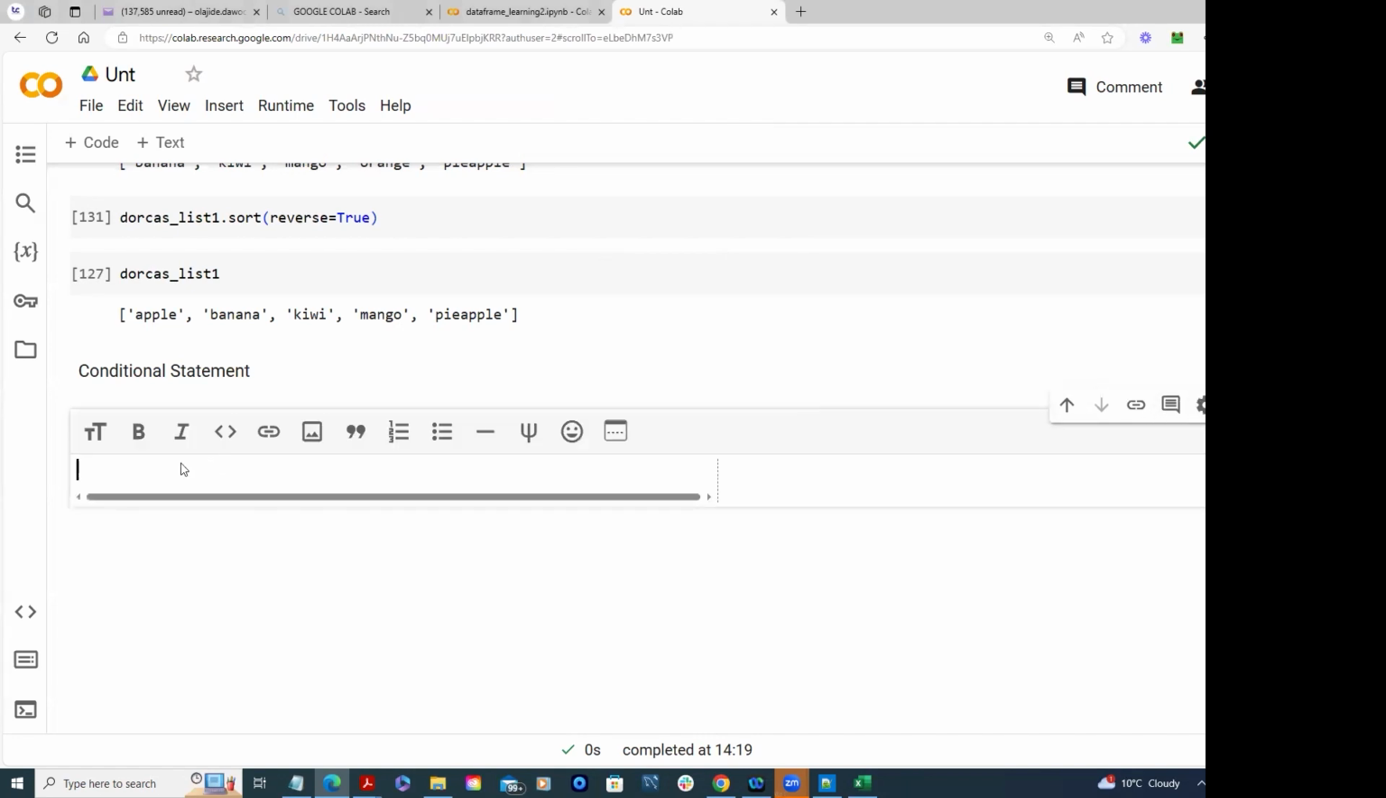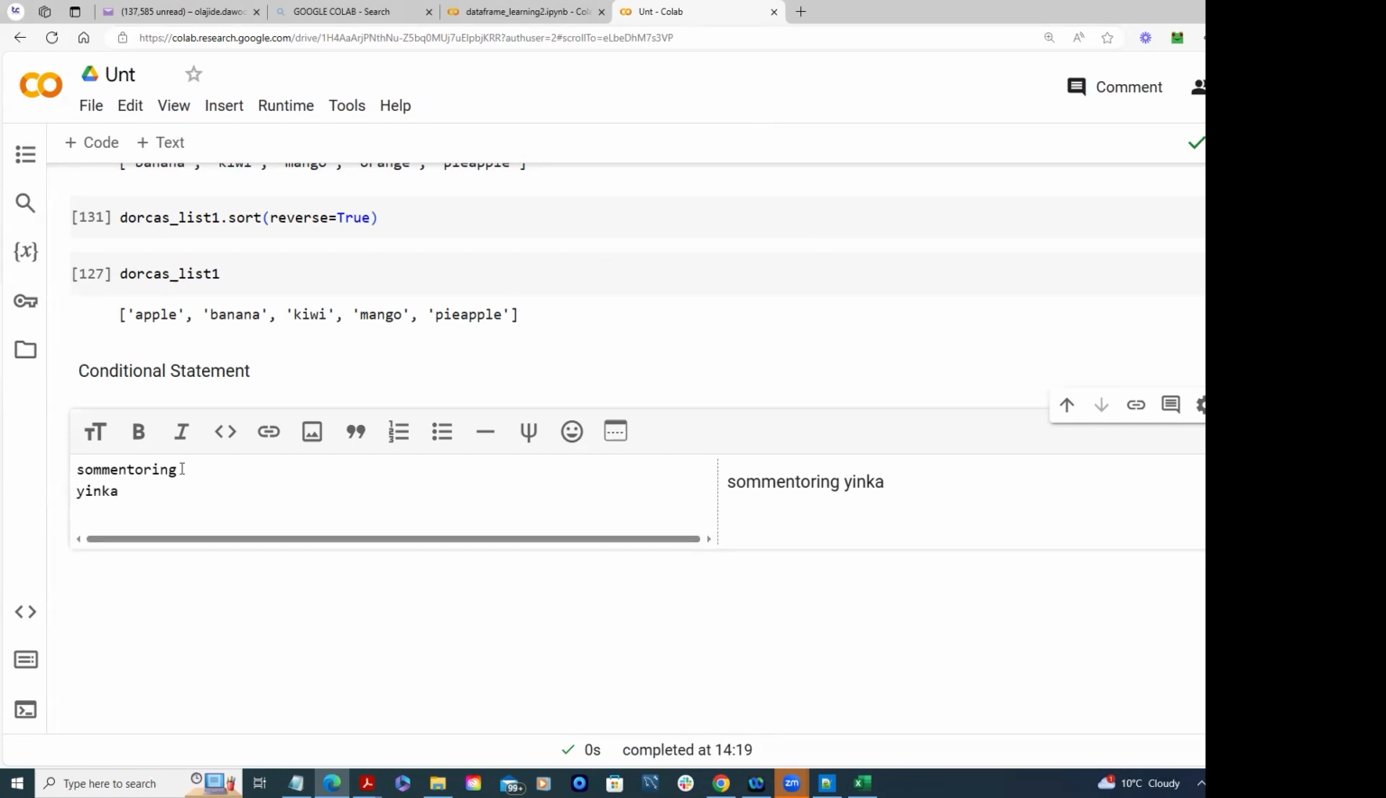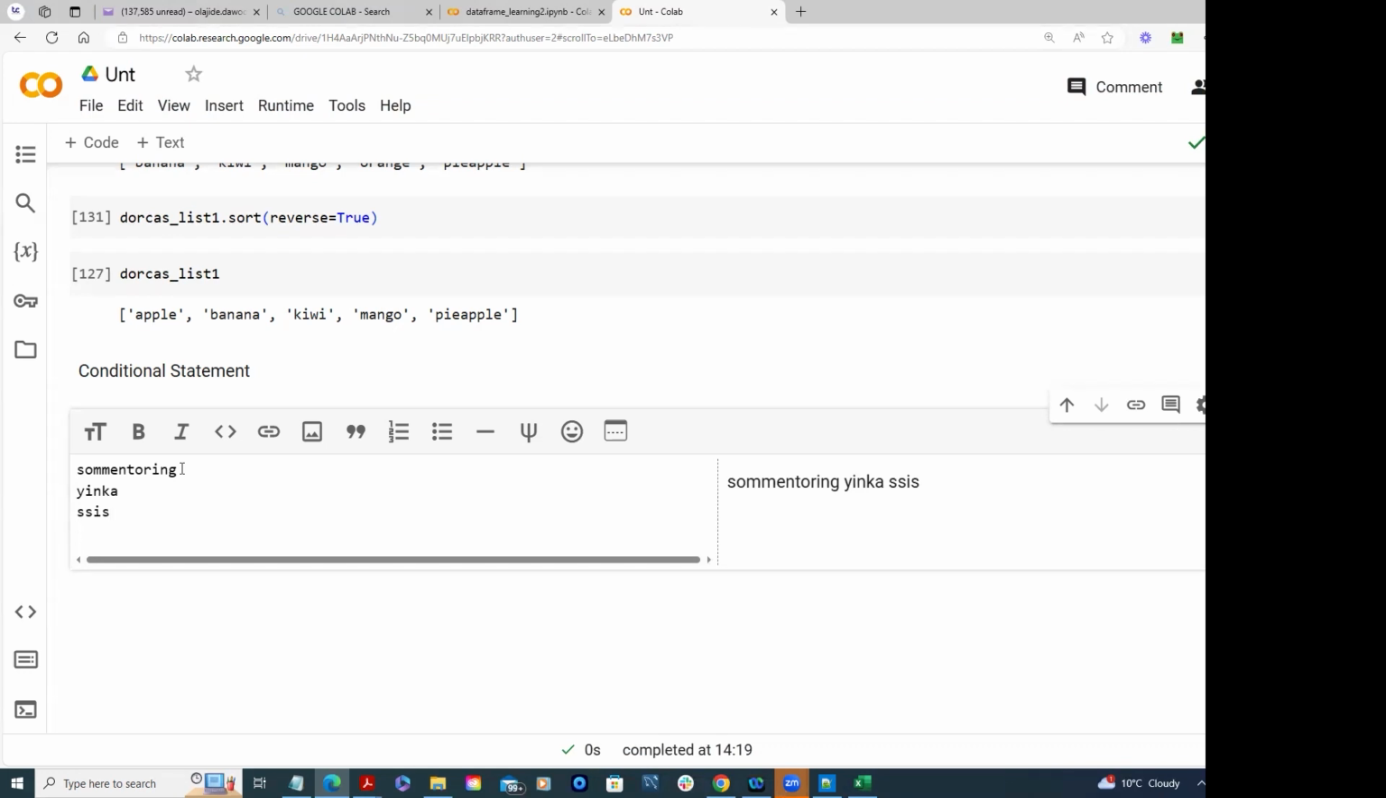So let's say, for example, we have SOM mentoring, and you want to deliver something to somebody. After the person has reached out to you, you ask the person the first code: School of Mentoring. Then the next one, let's say, Inca. Then the first class, SSIS. Then any other information you can remember, maybe the WhatsApp group name. So you can write a conditional statement based on this.